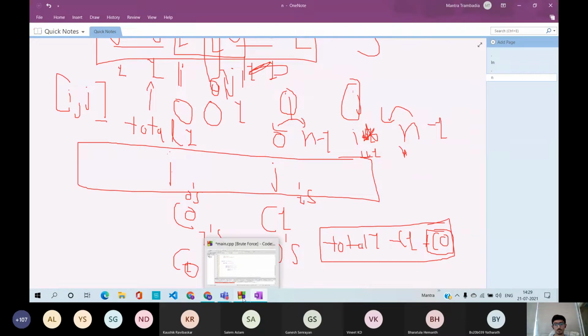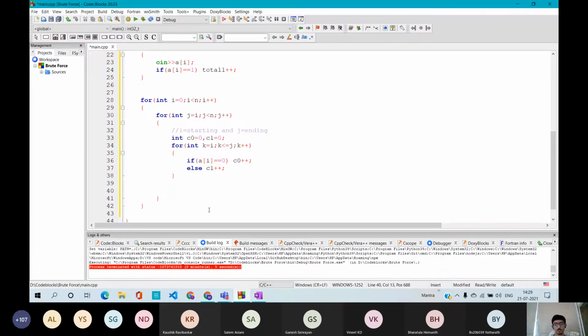So that is equal to max of answer. Okay, let me make the new variable. Int new1 is equal to total1 minus C1 plus C0. This is the new number of ones in my array, and the answer will be max of answer, new1. So I have to initialize answer.